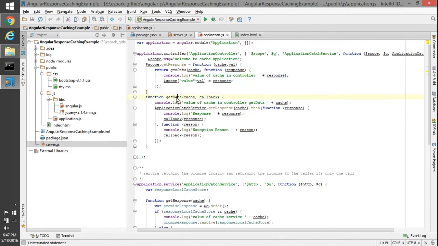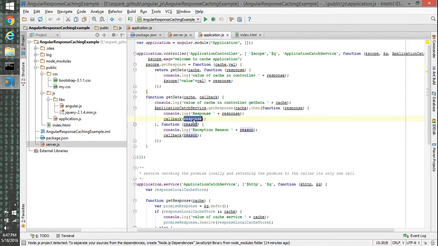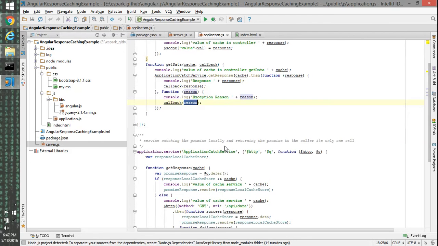In turn it calls the get data method, which again calls a service, the application service, and then we have a callback. In the callback we are setting a response or reason. If it is successful, we set the response. If it fails, we just set a reason, because these are asynchronous calls. So we need to send a callback method, because we don't know when the response is gonna come. Whenever the response comes, this callback method is gonna execute, and we get the proper response.